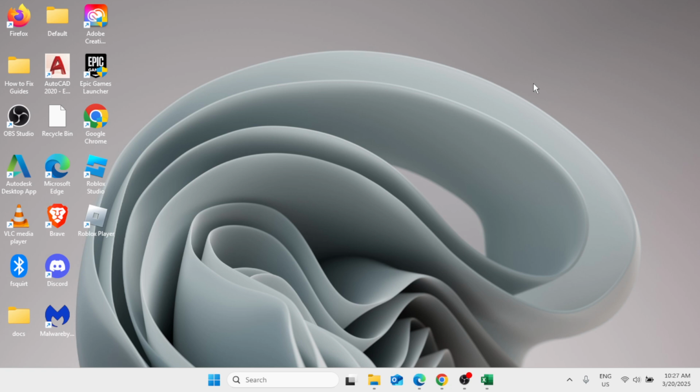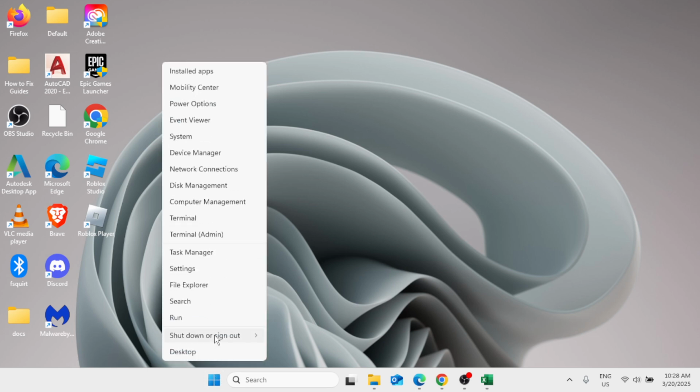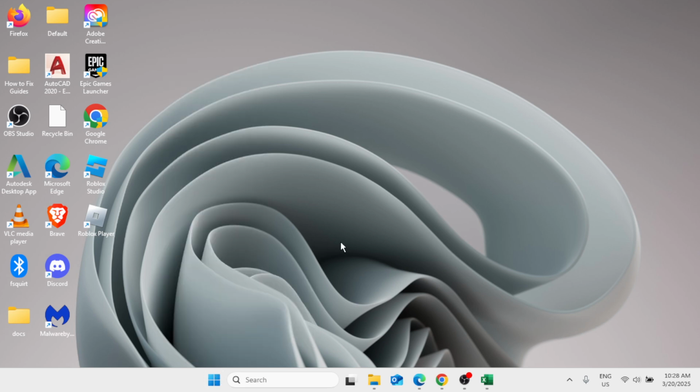First, we need to try a simple restart, because sometimes restarting your Windows can fix an issue, because that will refresh all the system processes on your Windows. So right-click on the Start button, then shut down or sign out and restart your Windows. Try restarting first before you go on with the next method.